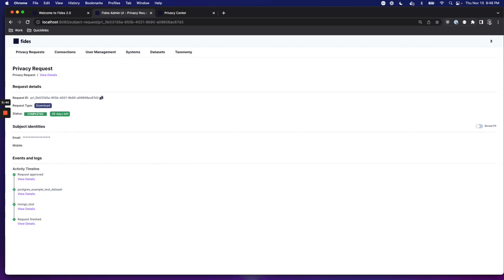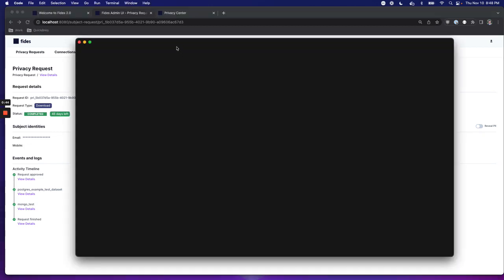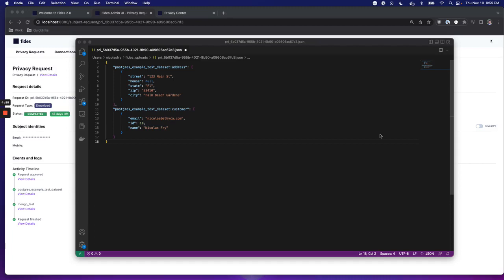Now, at this point, since I don't have email set up in this environment, I'm going to show you what would have been sent in an email. As you can see, we got all the data from Nicolas making his order at Cookie House. We have the address, we have the email, and any other details that I may have filled in throughout my time using that site.